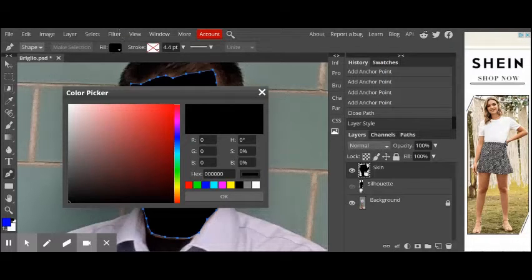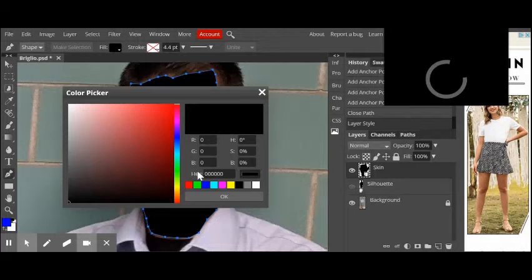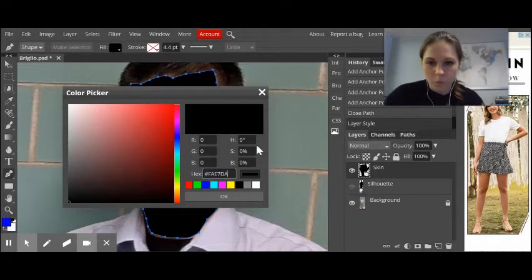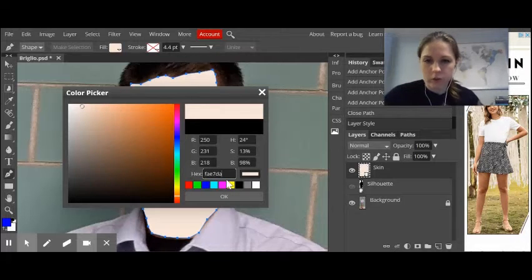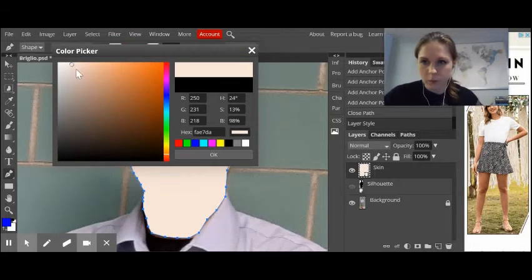So we might say pale skin hex color. Okay, and we can try this one and see how it goes. We can always edit, but sometimes it's good to start with a suggestion. So that's a little bit too pale, I think, for Mr. Briglio. So we'll play around with it a little bit more. Maybe something like that. Okay, we'll try that.